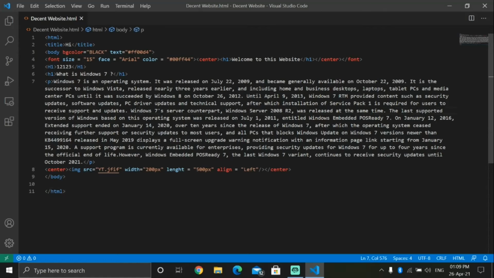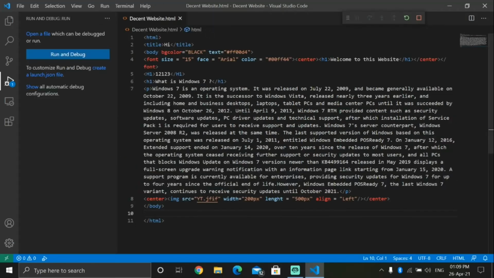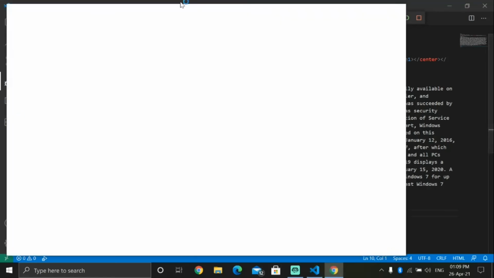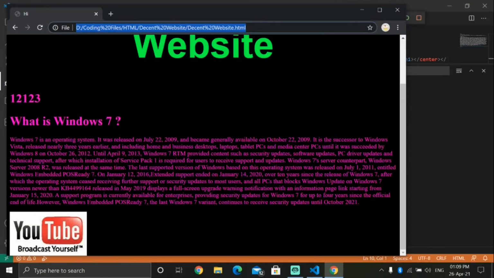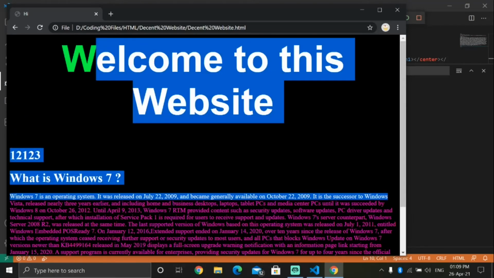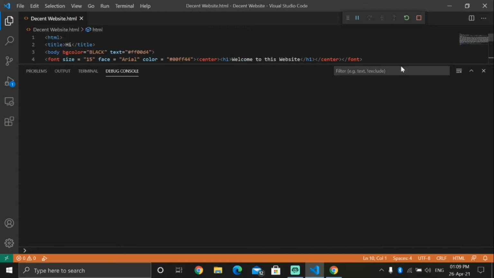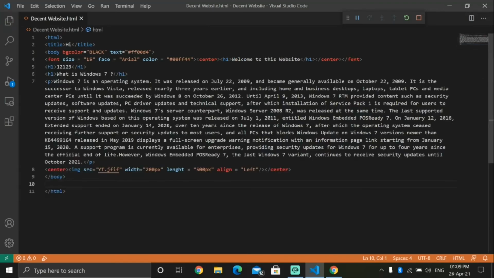So let's begin. As I have written here Windows 7, let's check out the website again and how it has become in Chrome. Welcome to the website, and all text is in this color. Now I don't want this text in this color. I want a nice text like this color. Can do. Wait a second. Let's close this also.